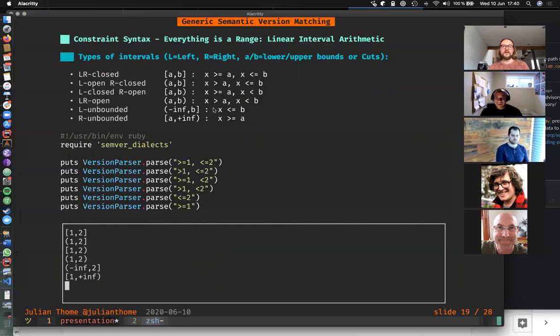Just to give a little bit of background, for linear interval arithmetic we have different types of intervals. I abbreviated left and right with L and R, and A and B are the lower and upper bounds for the different numeric ranges that we have. Sometimes I also call them cuts or version cuts. I use these interchangeably.